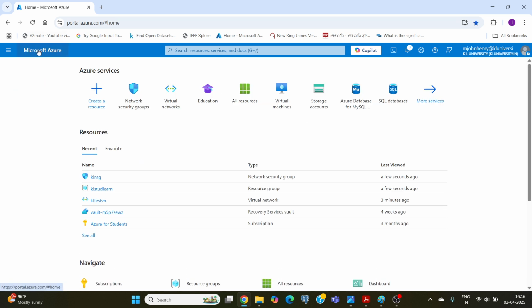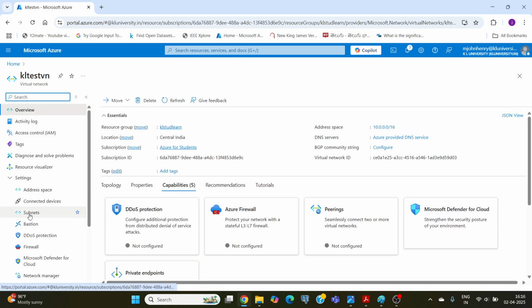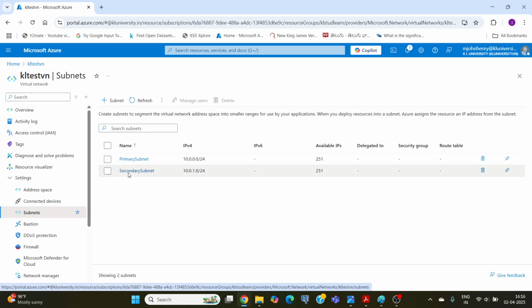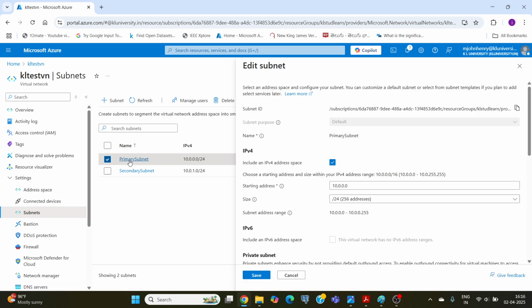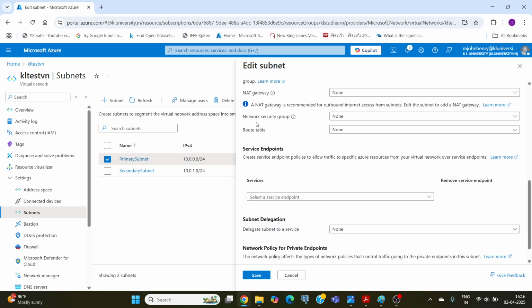For that, go to the Azure home page again. Click on virtual network, then click on subnets here. Click on the primary subnet, which we left over while creating. We have to enter the network security group now. When you click here, KLNSG, this is what we have created. Click on save.